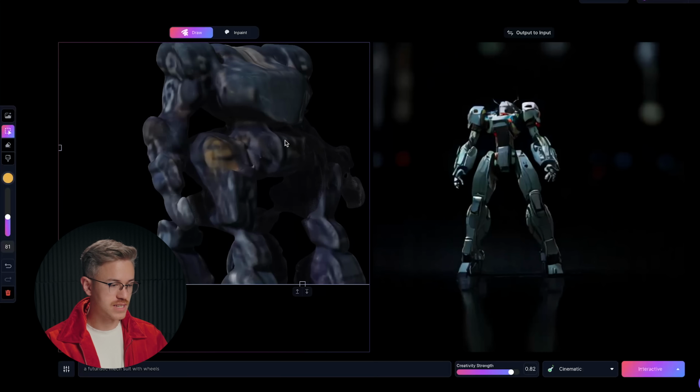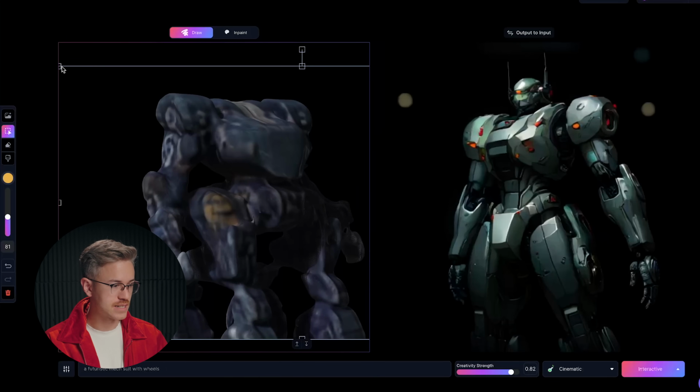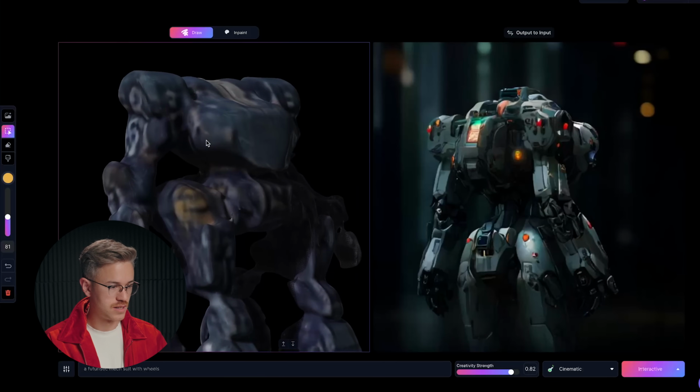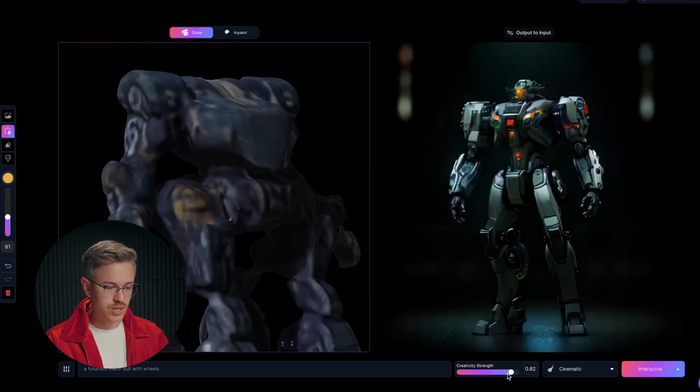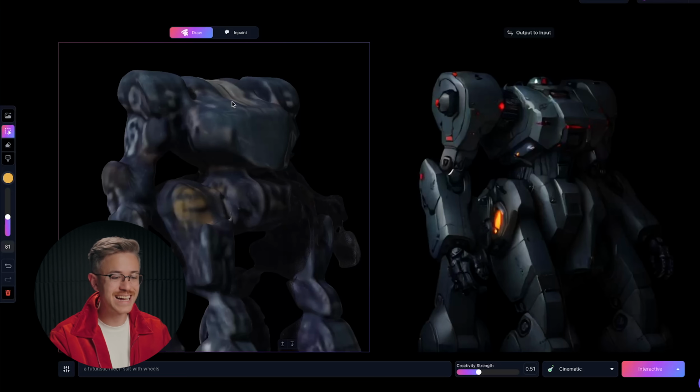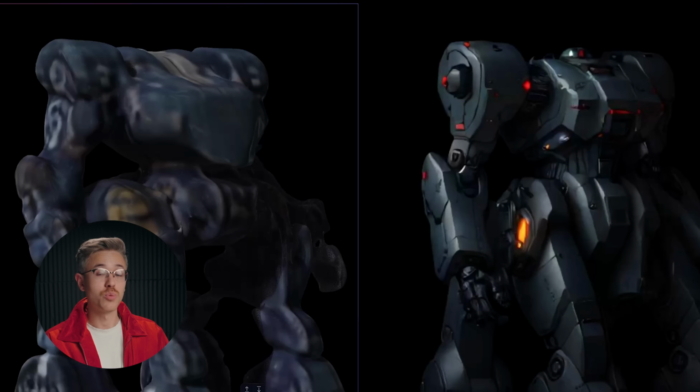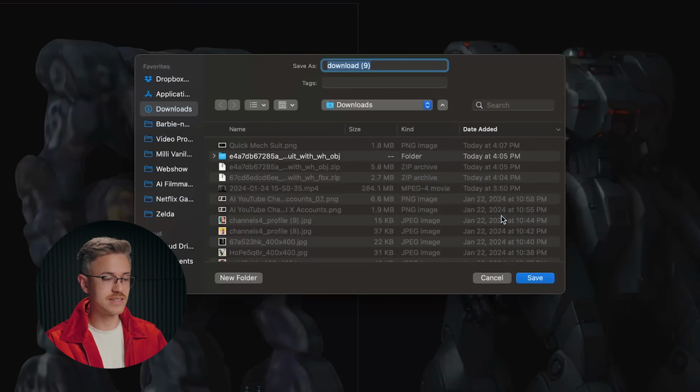And now, as you scale up your image, you will see that that image is actually rendered on the side over here. And the cool thing is we can turn down the creativity strength, which will make it much more in line with the 3D model that we uploaded. So this looks much, much better. When we like what we're seeing, all we have to do is right-click, Save Image As, and we'll just save this as our mech suit.